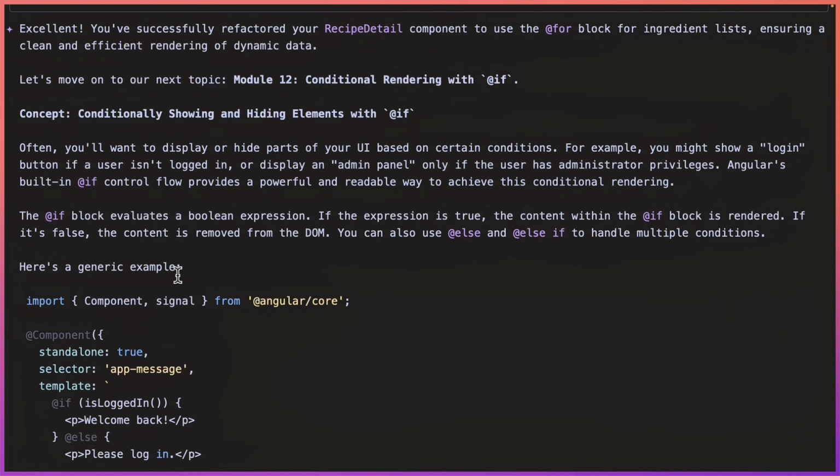It says, excellent, you have successfully refactored your recipe detail component to use the @for block for the ingredient list, ensuring a clean and efficient rendering of the dynamic data. Let's move on to the next topic, module 12, which is conditional rendering with @if.